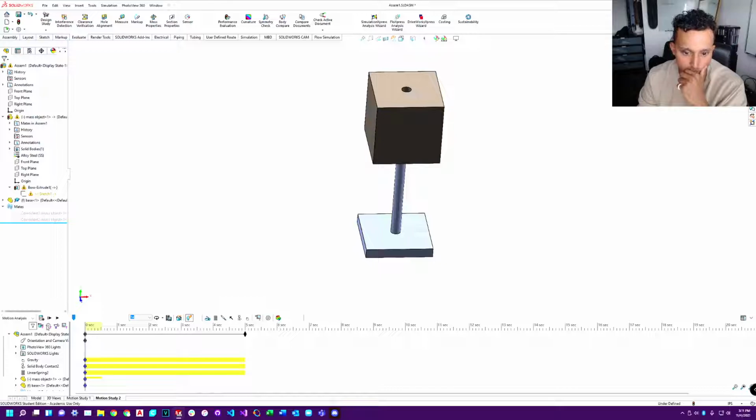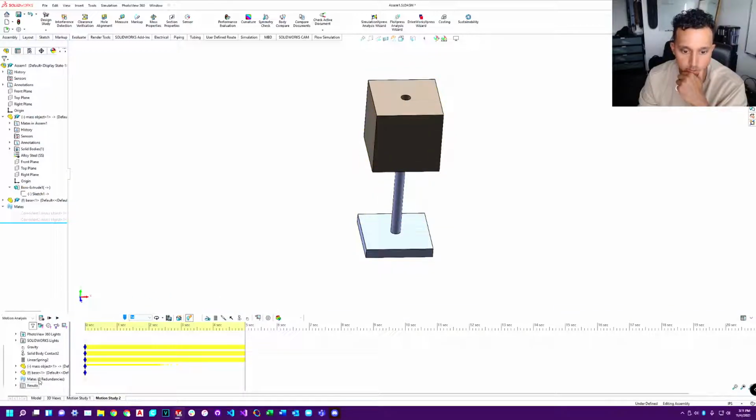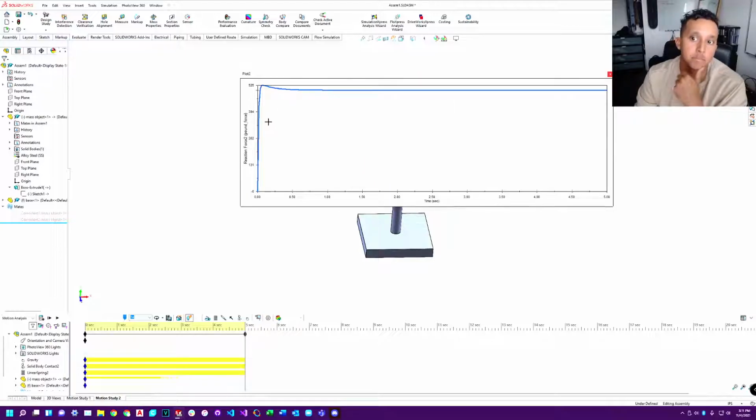Go back to the beginning, recalculate. If I show the plot, what happens is the weight just compresses the spring slightly, so it reduces, but then it feels a constant force of around 500 pounds. So that's just super steady. We basically went over one bump, but then it automatically went back to its initial state.